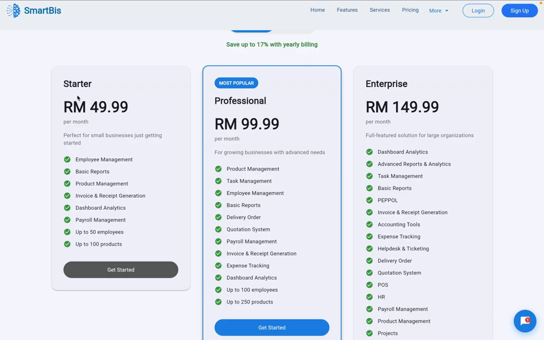As you can see, at the starter plan we have up to 50 employees, which is more than enough for businesses in this category, businesses that are just starting. You can add up to 100 products. For the professional plan you have up to 100 employees and up to 250 products, and you see the list of features that are available in this plan.